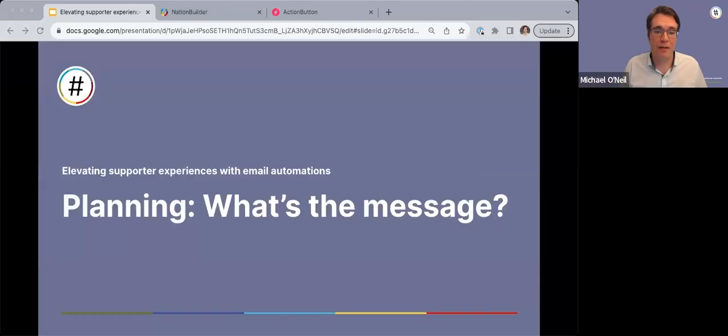So let's talk about the message of your automation, because that needs to be planned out too. Part of the defining feature of automations is that you have these multi-step pre-composed messages.